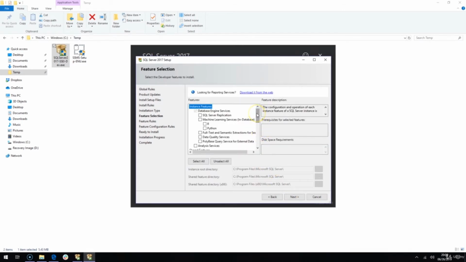These are the list of available features. You have SQL Server replication, machine learning services, full text, data quality services, PolyBase, analysis. You have support for the R and Python languages, but the two services that we will install, because we will cover these as part of the lesson, are Integration Services and also SQL Server replication. We will install these additional services. We won't worry about the rest. So let's click on Next.